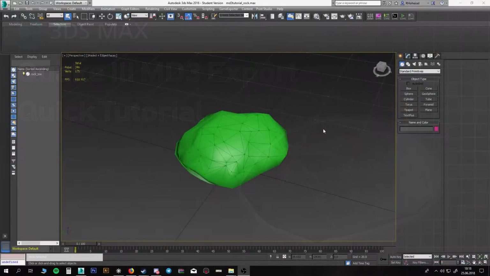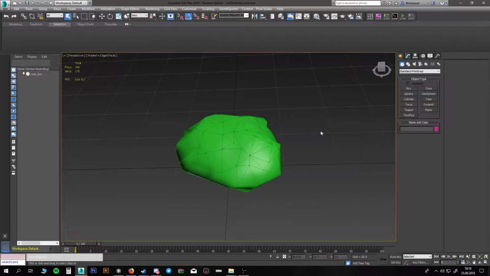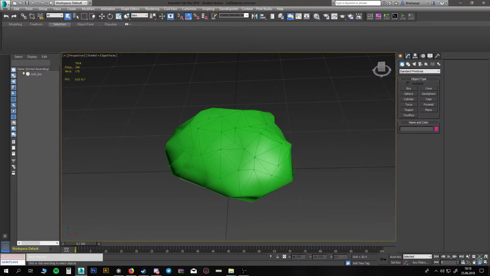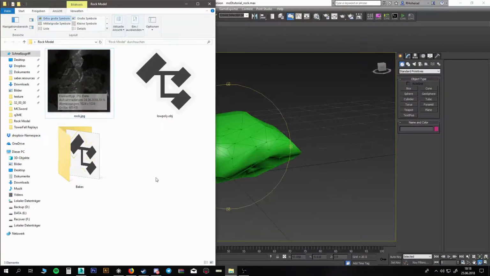So, this is going to be a rather short tutorial on how to export any model from 3ds Max as a static Quake 3 MD3 model for use in any tech-free based games like Quake 3, Star Wars Jedi Academy, Jedi Outcast, Star Trek Elite Force, and a few others. So, basically, I have made this simple rock model, and it obviously also has a texture for it.